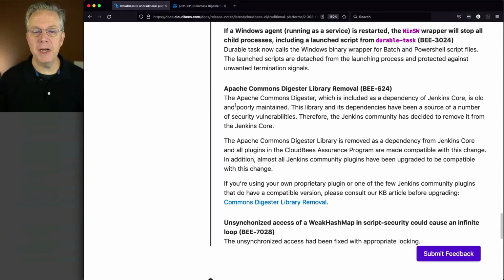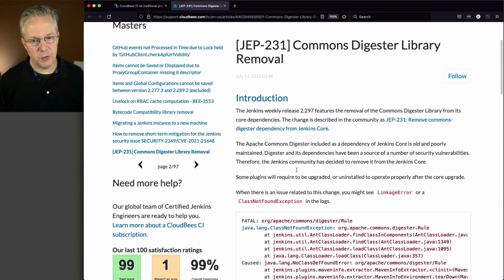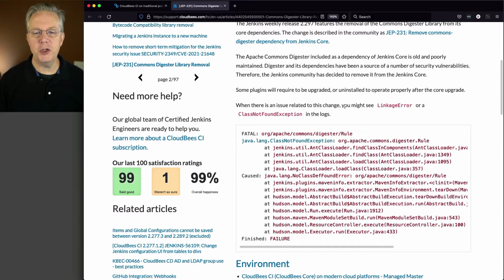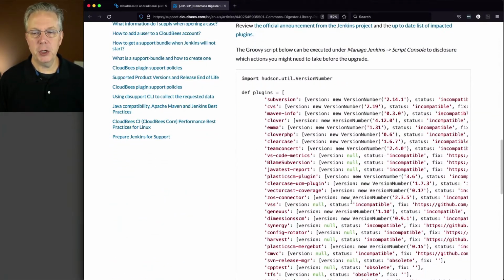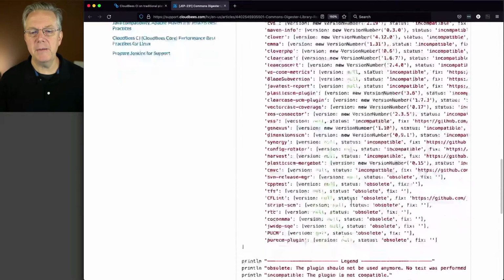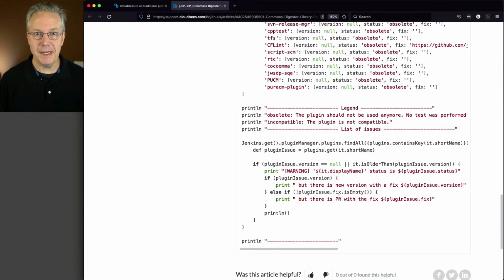Now you can go through and read everything about this. Before you upgrade, you should take a look at a knowledge base article that CloudBees has produced about the Common Digester library removal. And I have that up right here. It will take you through the backstory and tell you what you might see if there's a problem. But there's also a script here that you can run inside of Script Console that will give you either a thumbs up, thumbs down, or thumbs sideways, just in case you might run into the issue.